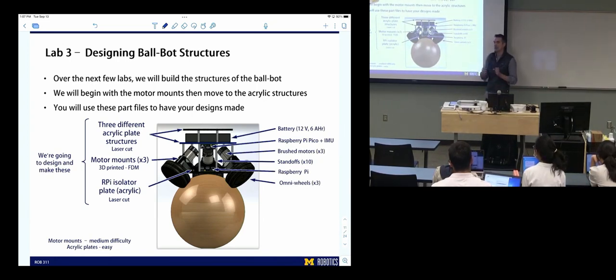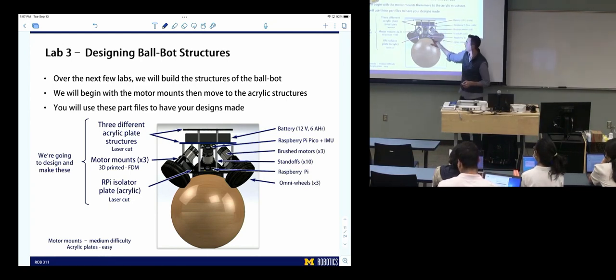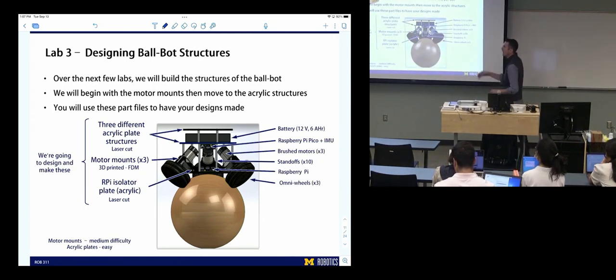So the plan for the next set of lectures: labs are going to be designing this. Lectures after thermal are going to go into information about designing and building. So wheels, structures, machining, that kind of thing. These lines here, those are standoffs. We're going to give you those. So you will all have the same standoffs, the same Omni wheels, the same motors, the same battery, the same Raspberry Pi and the same Pico.